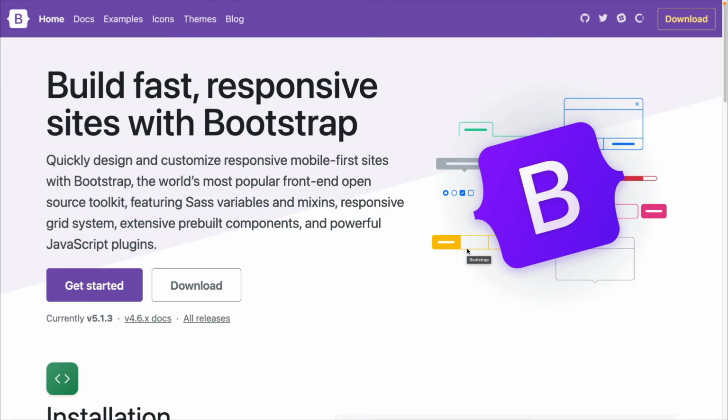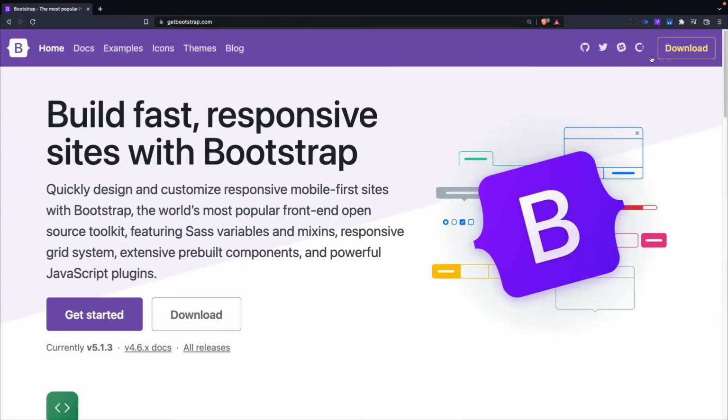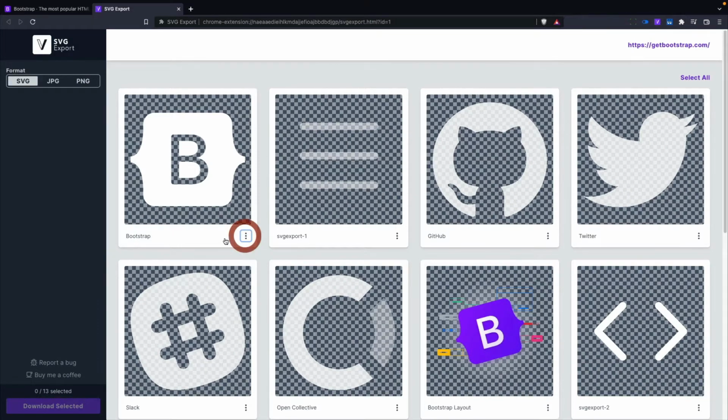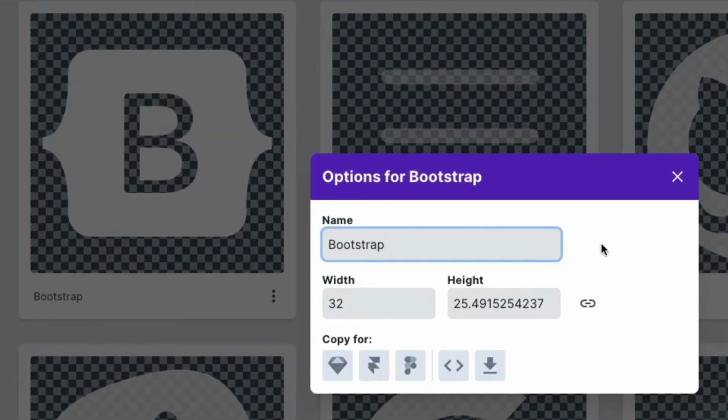Once you install SVG Export, you can go to any site and click on the extension icon. It will show you all the available SVGs for that site. You can click on the drop-down menu on each image to make some adjustments.